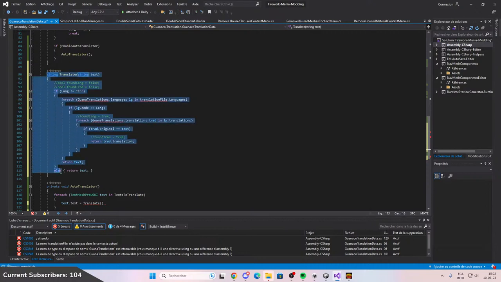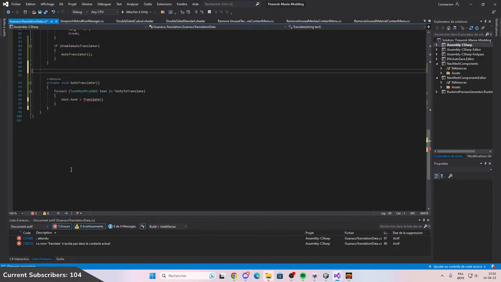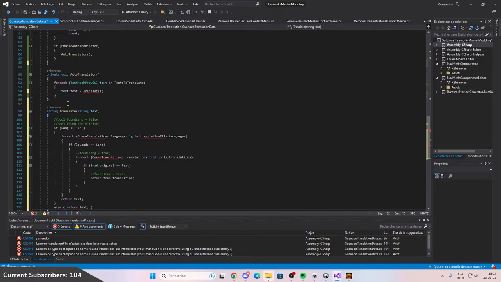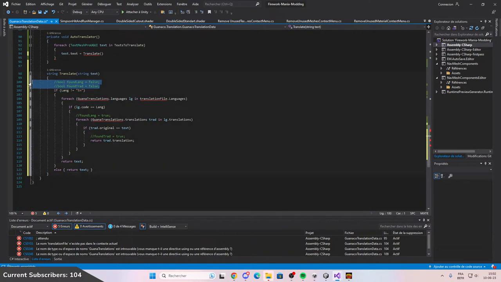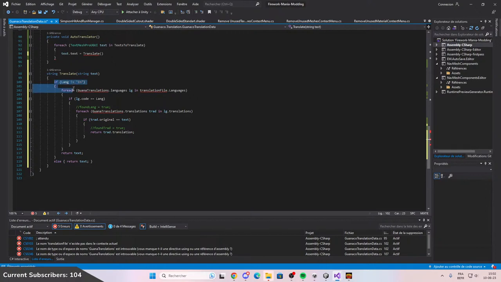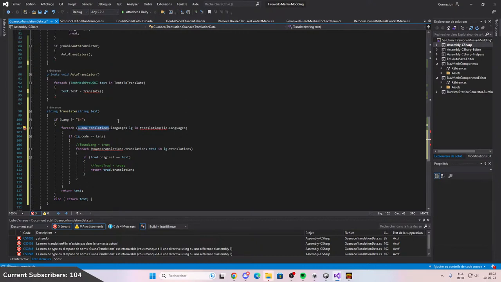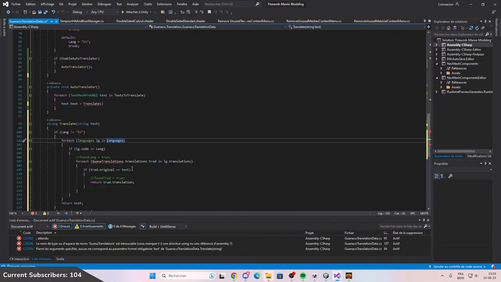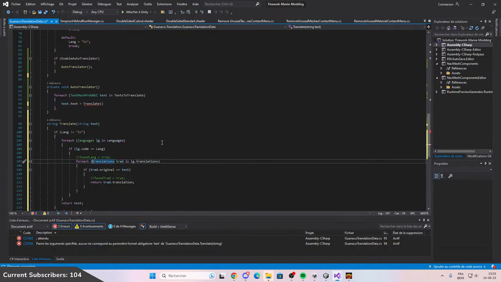I will just maybe put it lower because that's confusing me. So I will put it here. So if it's EN, it will just return the text. But for each, I forgot to. Yes, it's my old one. Let me check. Translation file. For each, just language in language. For each, translation in translation.